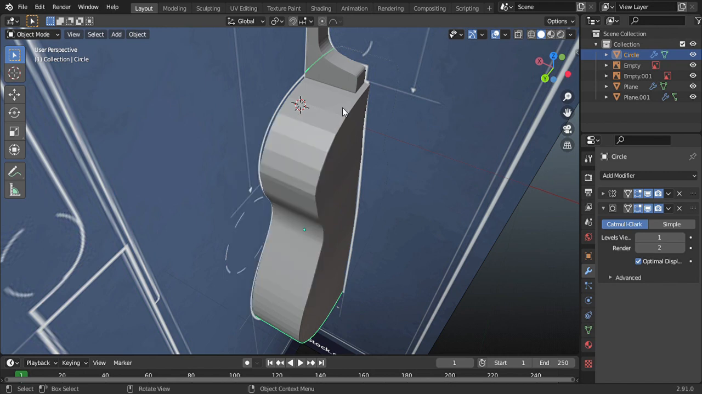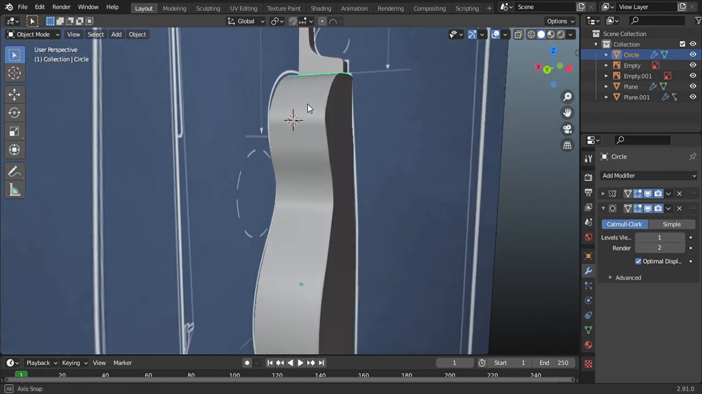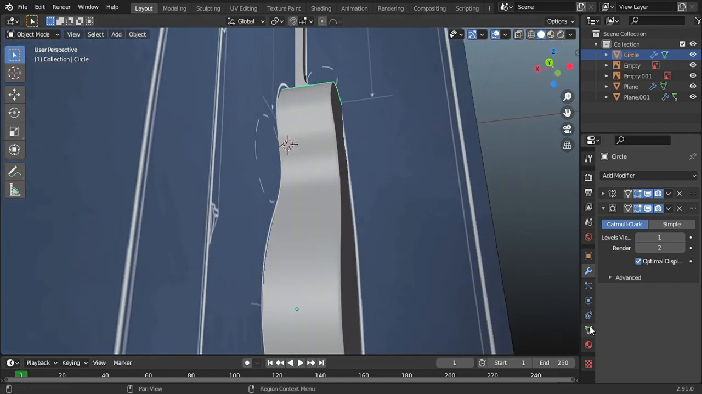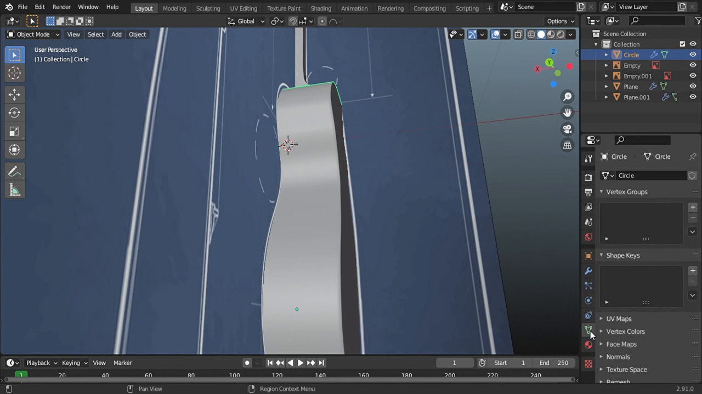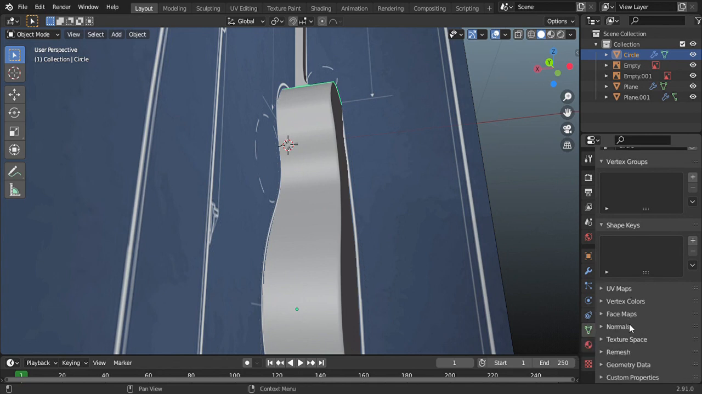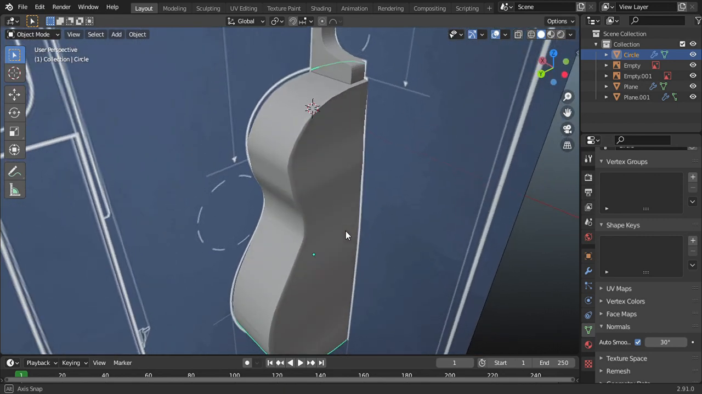So for that I'm going to right click here and apply shade smooth. It will smoothen the surface, and to be more definite I'll go to this object data properties and enable auto smooth. This will auto smooth your object. You can tweak the angles also to give it some change.